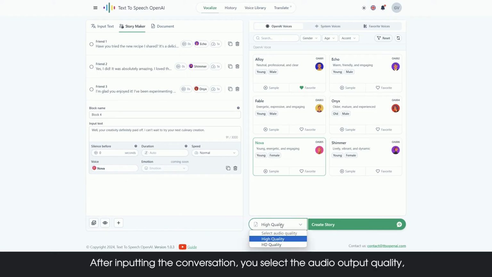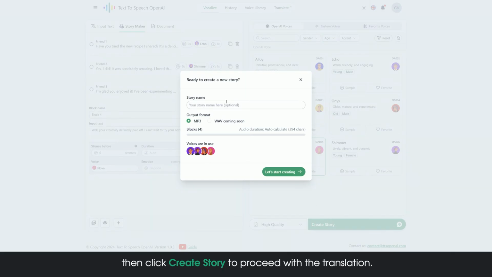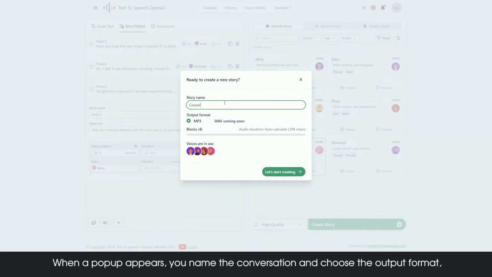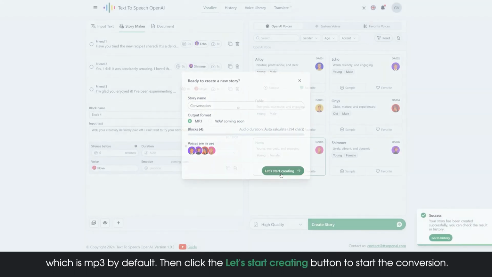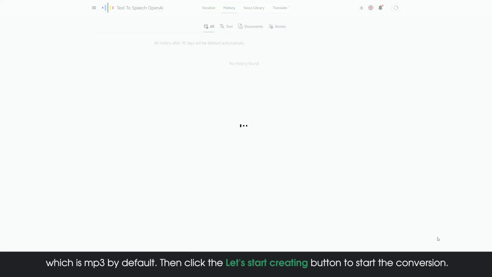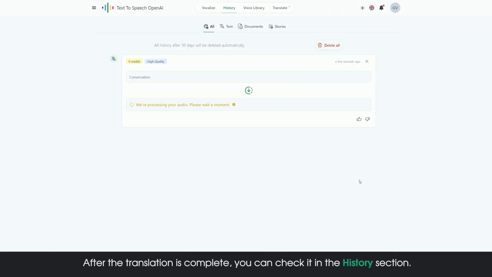After inputting the conversation, you select the audio output quality, then click Create Story to proceed with the translation. When a pop-up appears, you name the conversation and choose the output format, which is MP3 by default. Then click the Let's Start Creating button to start the conversion. After the translation is complete, you can check it in the History section.